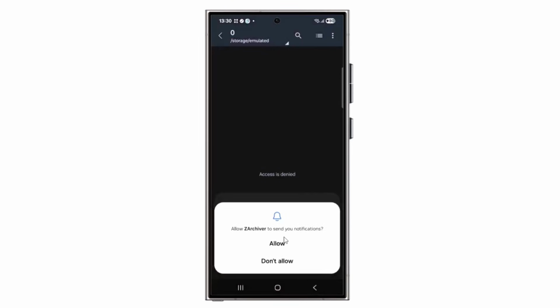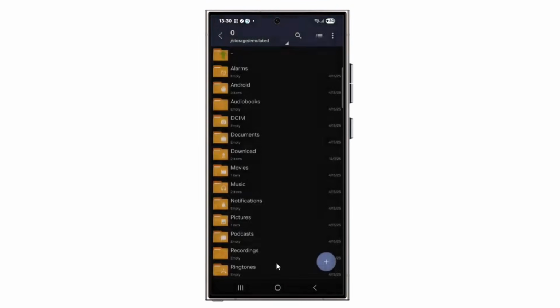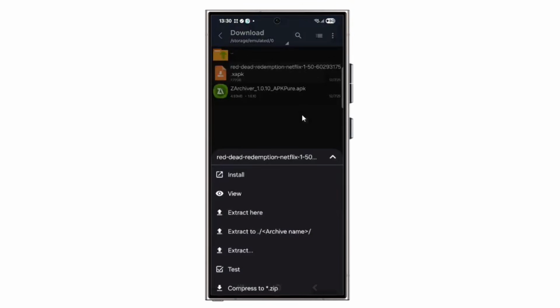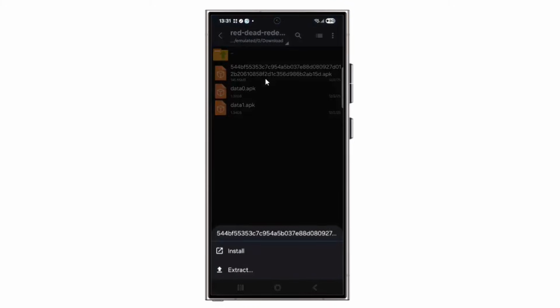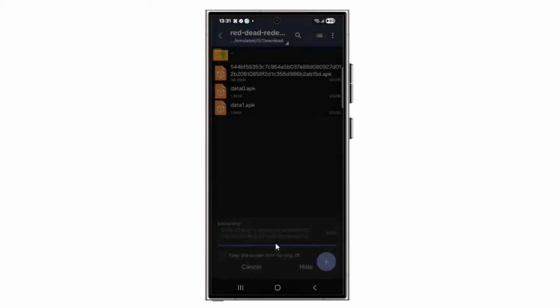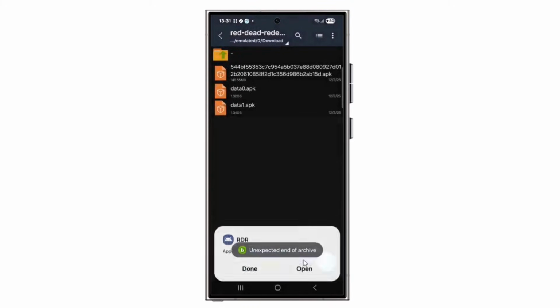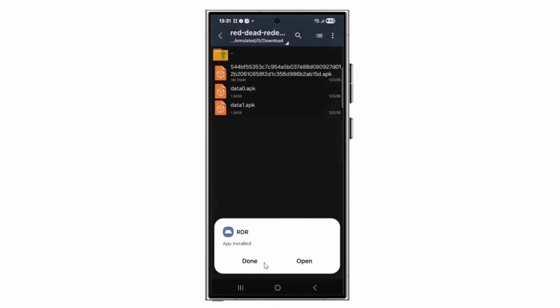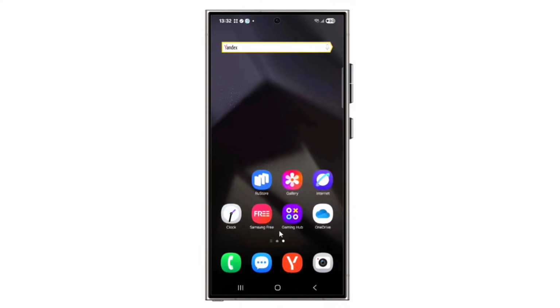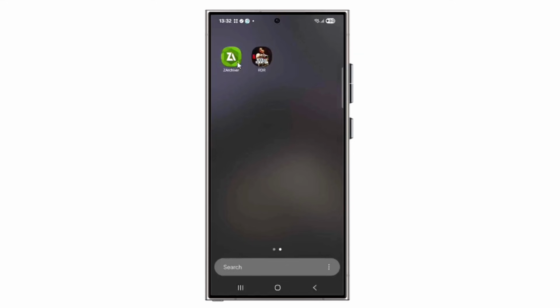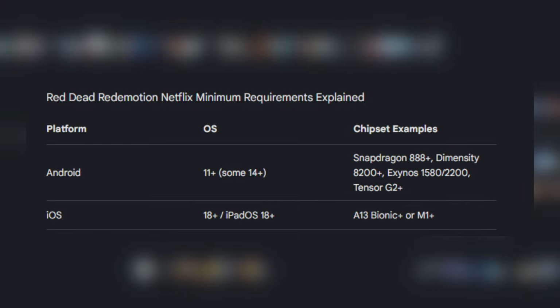Then open Zarchiver, tap on the RDRX APK file, select View, tap on the first APK inside, and install it. Your app should now install successfully. If this method doesn't work, make sure your device meets the required processor and GPU specifications for RDR Mobile.